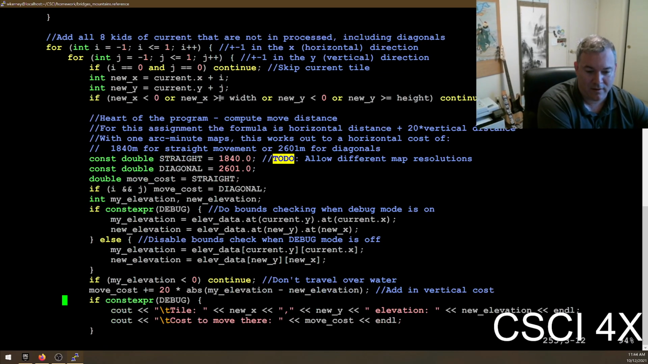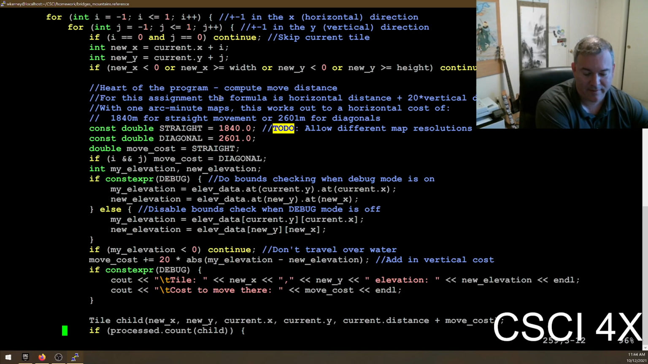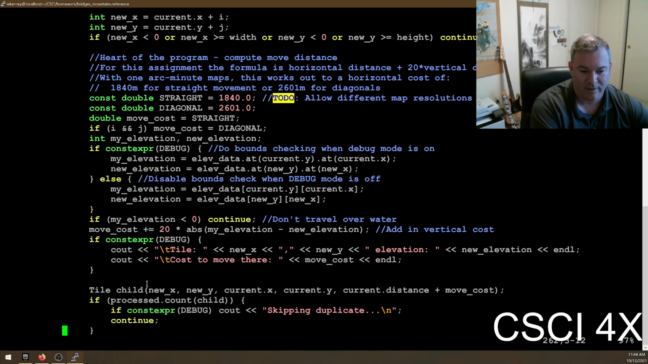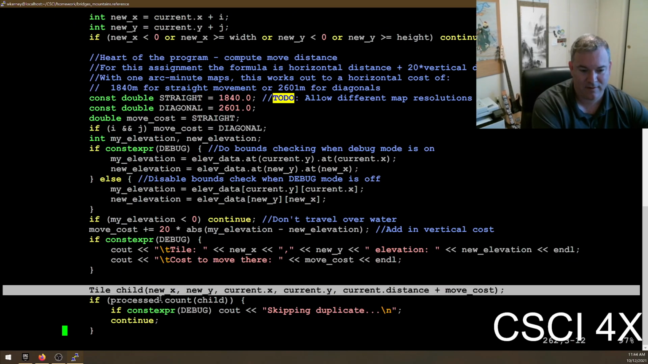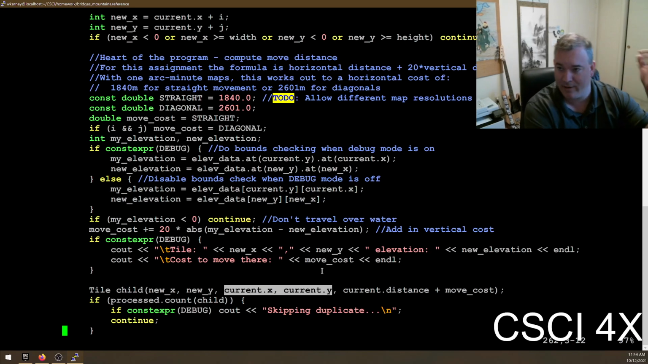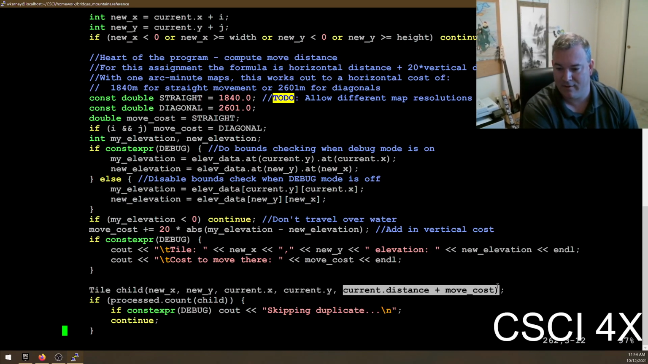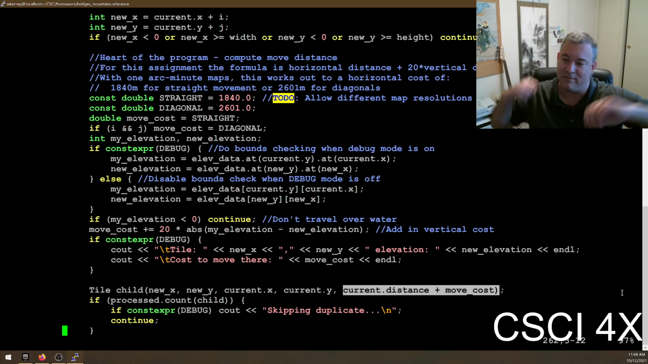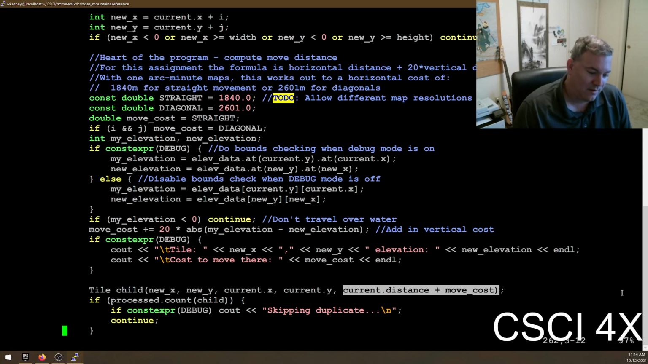Okay, so that's that, and then we make a new child. The child has the new x, the new y location, and the current x, current y is the parent. And then that's Dijkstra's right there. That's Dijkstra's. If you screw that up, you get minimal spanning tree. If you add in to that the Pythagorean distance to the end zone, the end tile, you get A star. That highlighted bit right there.